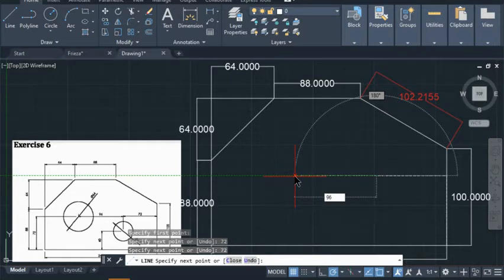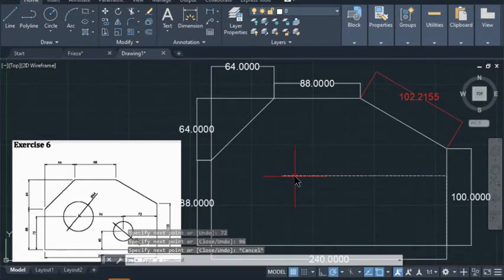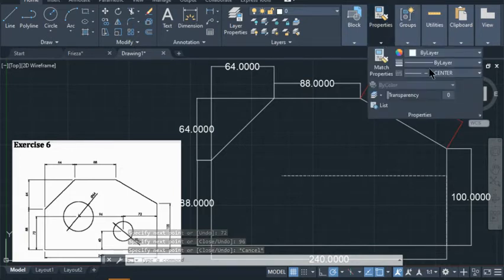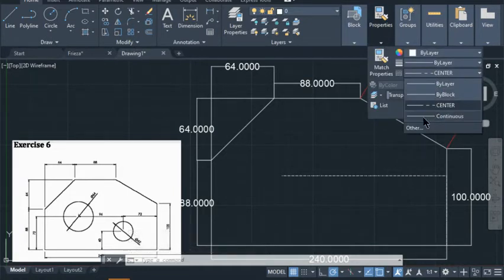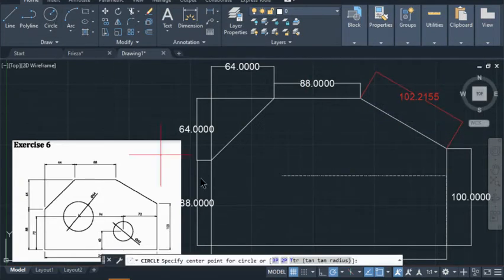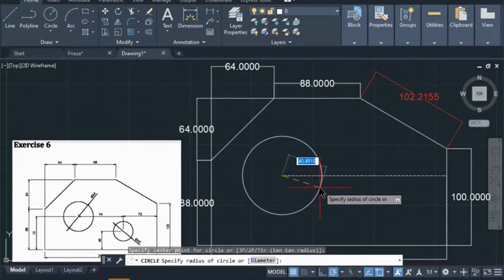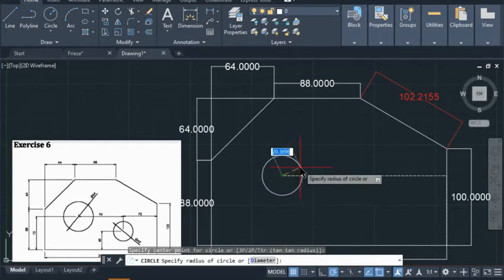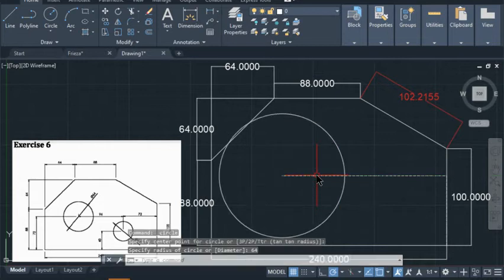Now, some people might say, oh, why don't you add them together? Well, yeah, you could, but that's not what we want to do right now. I'll show you why in this problem. All right, I'm about to draw a circle, so I'm going to change this back to continuous. Draw a circle here, and the diameter of this circle is 64. I am in diameter, so I'm going to put in 64.